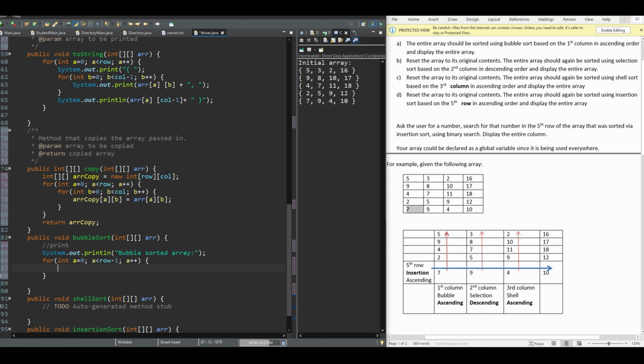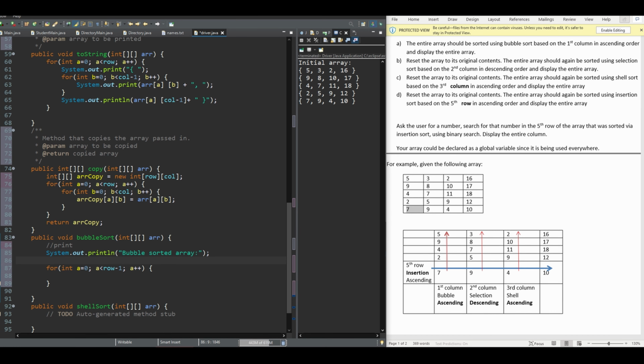So now what we're going to need to do is look at the next row. So again, this for loop right here is going to run for each but the last row. And now this inner for loop is going to look at the next row. And then inside of this for loop, we're going to compare them, but we'll get to that in a second.